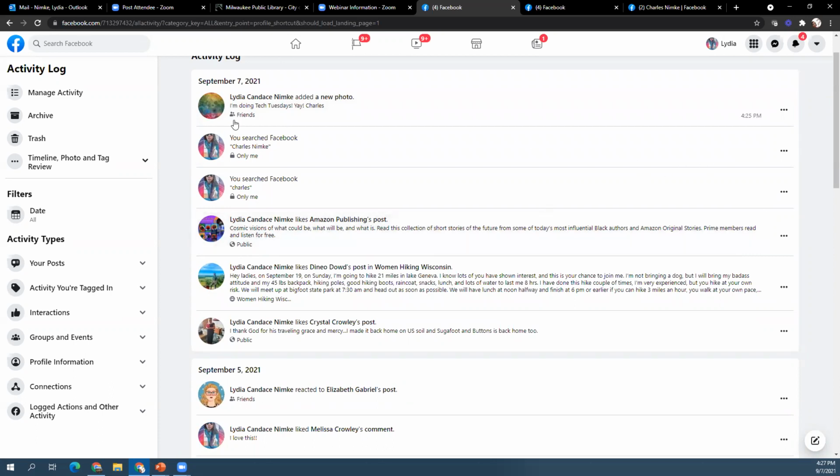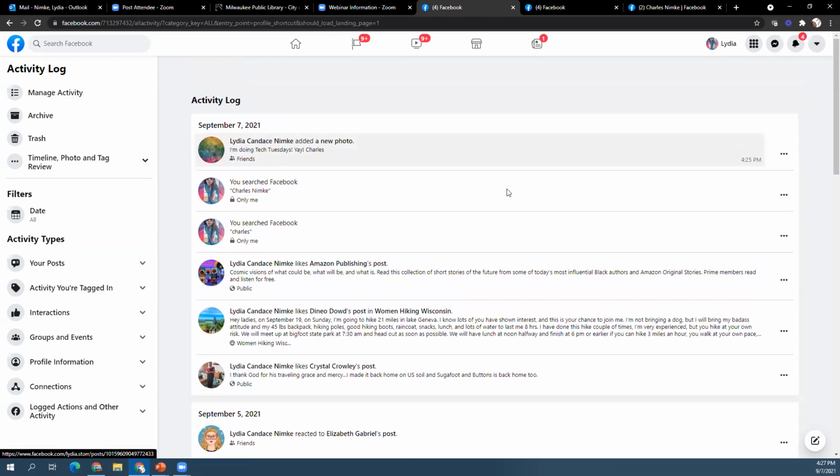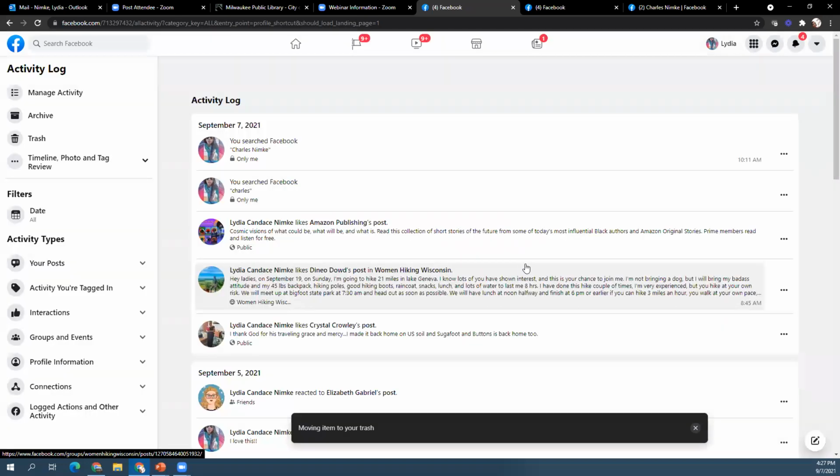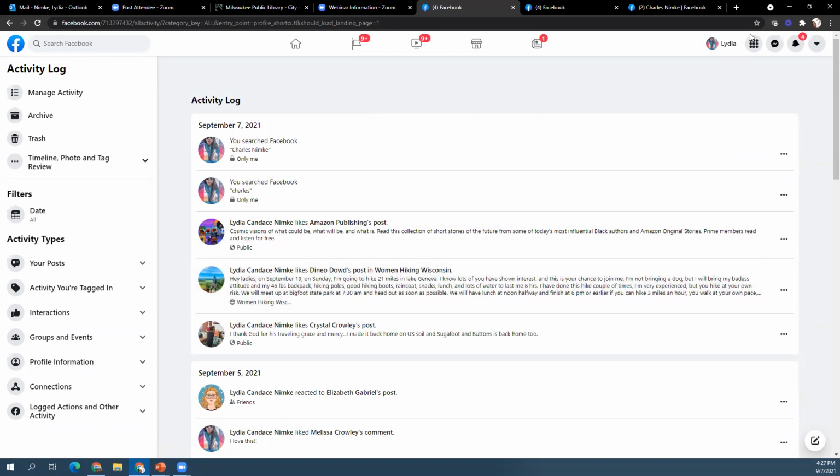And if I wanted to remove this post I just did, again, we're going to go to that ellipses menu. And we've got a couple of options here. We can hide it from my profile. We can move it to archive or move it to trash. Trash. And it's not going to be viewable anymore, which is pretty cool.